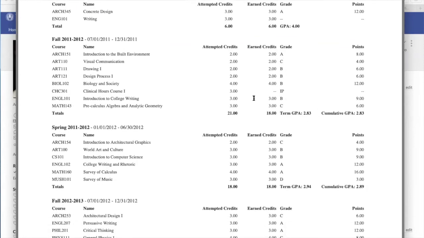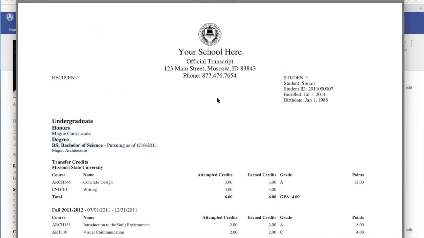And again, we can add the clinical hours in if you need us to. If you don't like the way this looks, then we can build a custom transcript for us. Just work with our support team and we can get something set up.